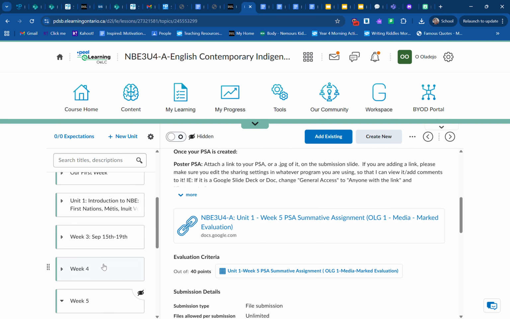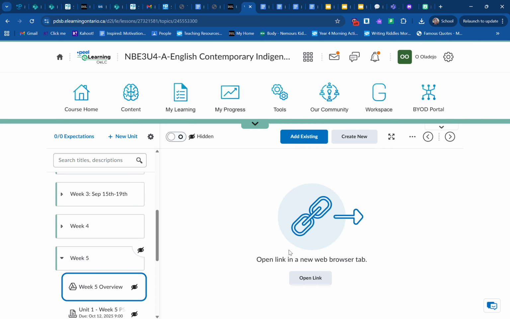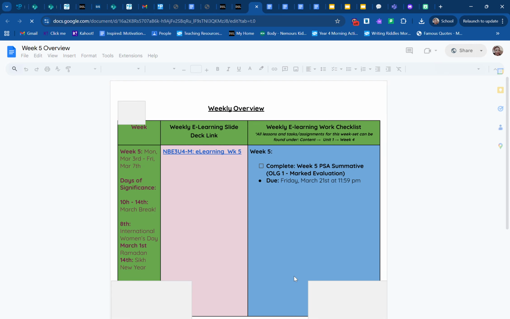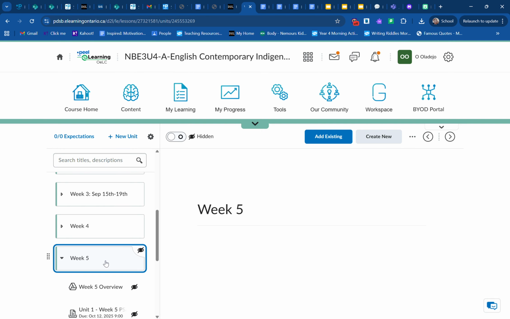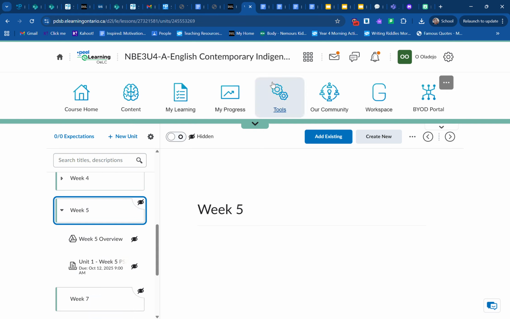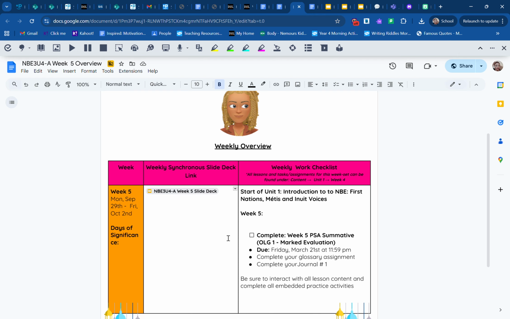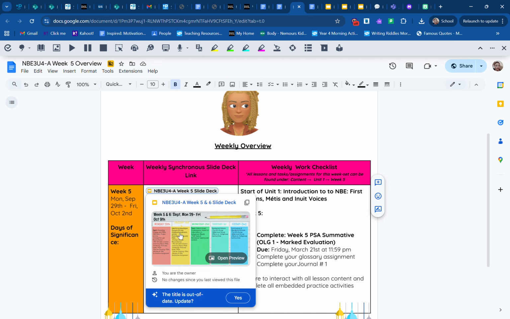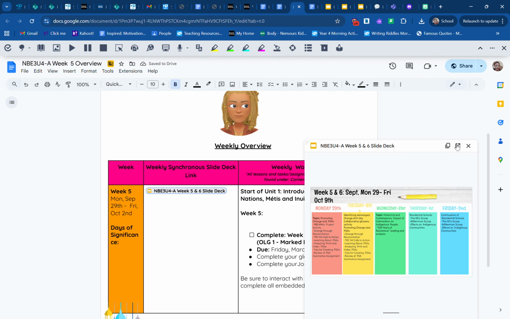Give me 1 second, guys. So we're going to check our week 5 overview. Oops, that's not the one I'm looking for. Okay, I'm going to change that. Let me grab your unit 5 overview so that we can have a look at it. So this is your unit 5 overview, and like I said, I've made the slide for 2 weeks, so I'm going to be opening that. Open preview, update this episode, update, yes. Okay, let me open another page.